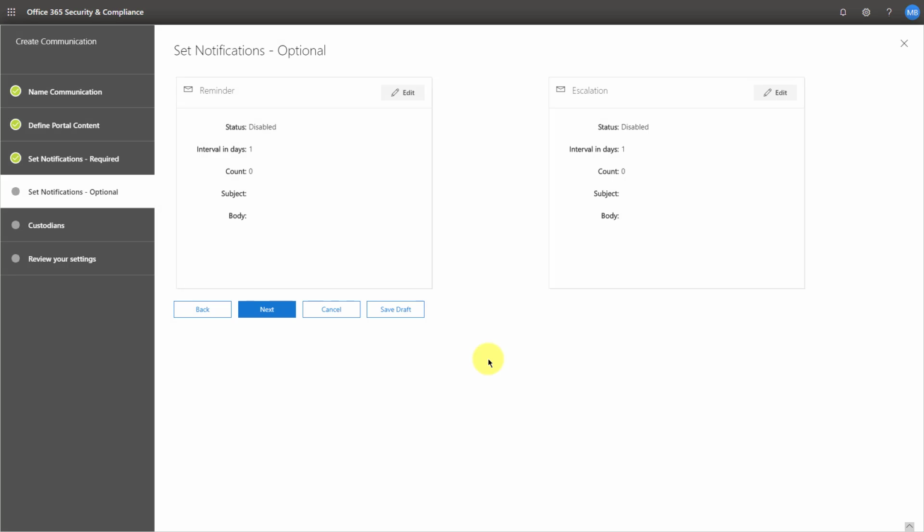The last notification you can send out is an escalation. This notice is sent to the custodian that has not replied to their legal hold notification, and it also CCs that person's manager, whoever is filled in Active Directory. Click Next.